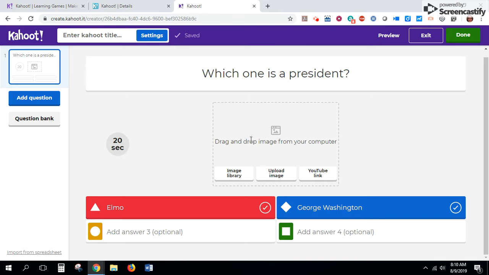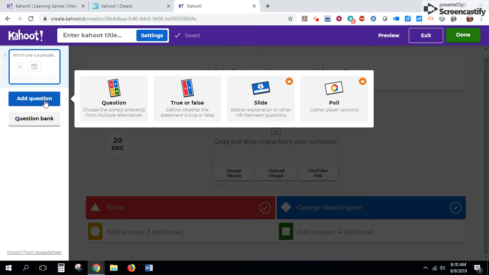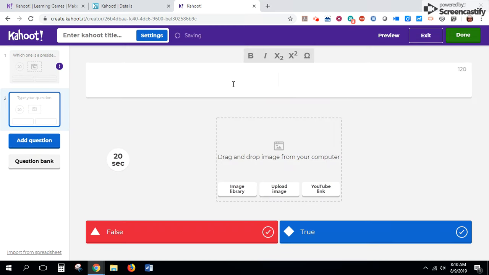And yeah, so that's the first question. So then we can go to add the second question. It could be, again, multiple choice, true, false. These slides and polls are in the pro version, so that's a little bit different. So let's try a true false here. And so they've already picked true or false as the choices at the bottom. And so let's say Abraham Lincoln was the first president. And that is going to be false.